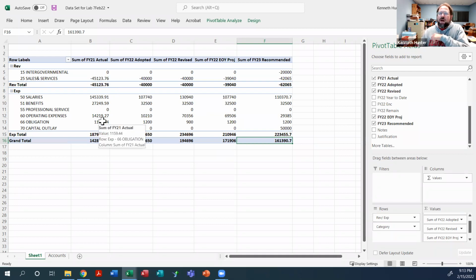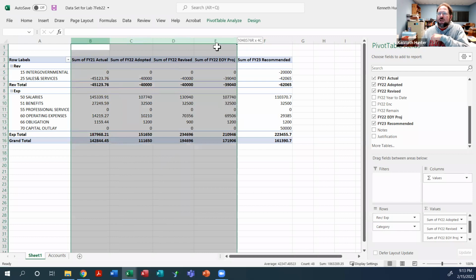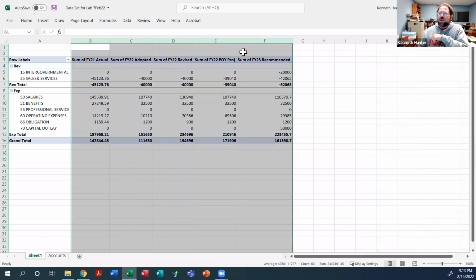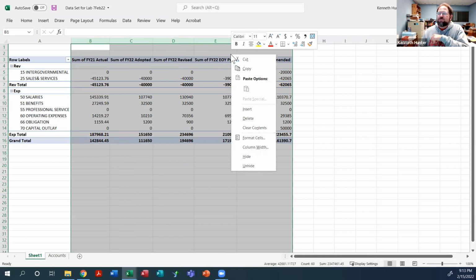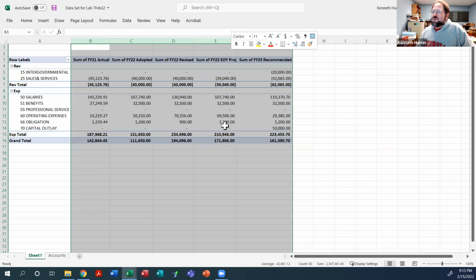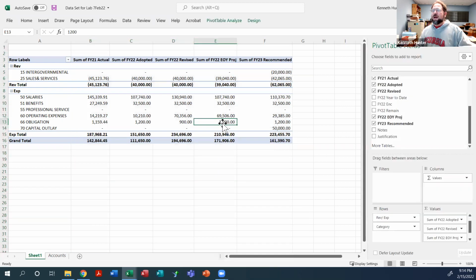Now, I want to clean up how these numbers look. So I'm going to highlight all of these columns, B through F. Once they're highlighted, I'm going to right click, and then these menu bars appear. I want to click on the comma because I want it in comma style. And as you can see, it moves it to comma style, so it adds commas at the thousands marker. It also converts those negative numbers from having a minus sign to having parentheses, which makes it a little bit easier to read.